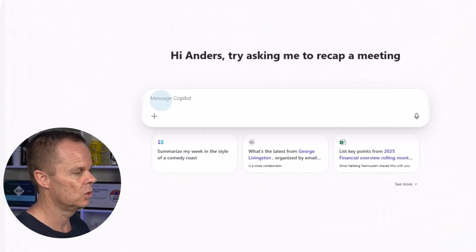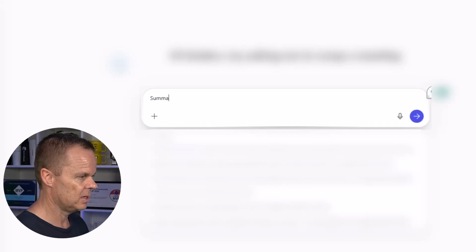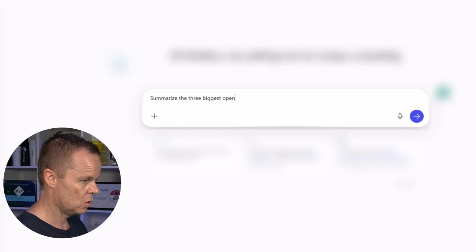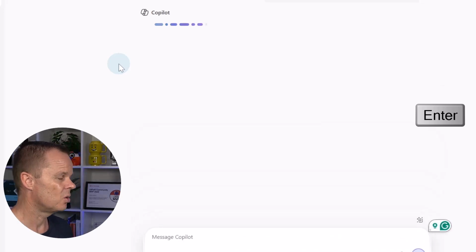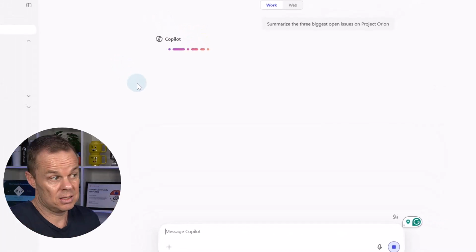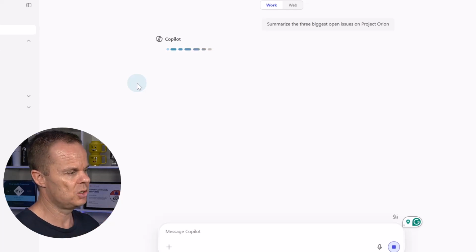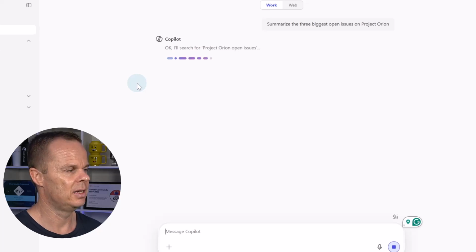Semantic search lets Copilot 365 understand the meaning of your prompts rather than you hunting the exact keywords. Let me show you. So in the message Copilot, I say summarize the 3 biggest open issues on Project Orion. Do like this. So here in plain English, my everyday words, I just tell what I want to search. Much easier than to search in the File Explorer.